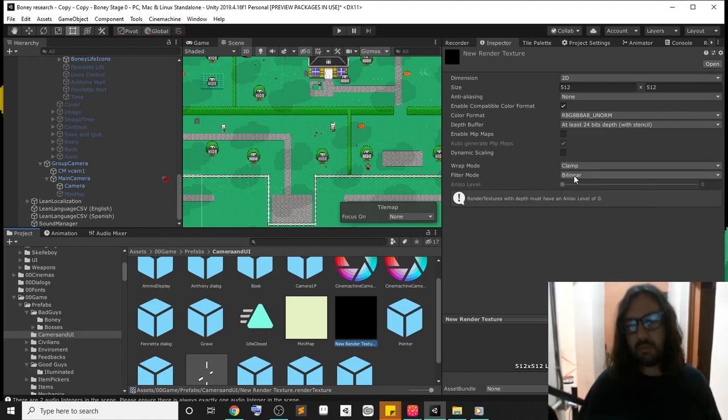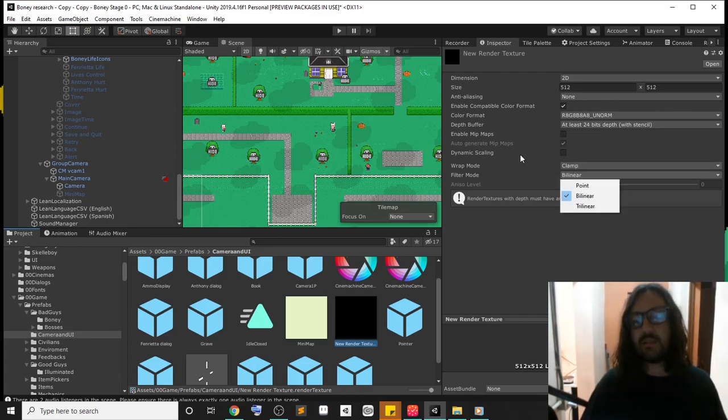For example, if you leave it bilinear, this will be okay for 3D graphics, but as I'm using pixel art, remember that always when you are using pixel graphics, you need to add the point. So that will be point mode. This is so the pixel art is crisp.